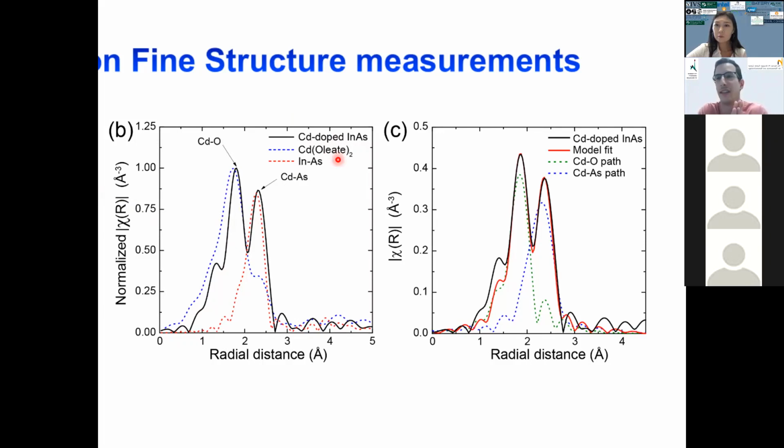Actually, we can see the surrounding environment of the cadmium. What we can see is that the cadmium actually has an interaction with two species, one with oxygen and one with arsenic. The arsenic interaction is quite clear, because if cadmium exchanges indium, it will interact with arsenic, I'm sorry, with arsenic.